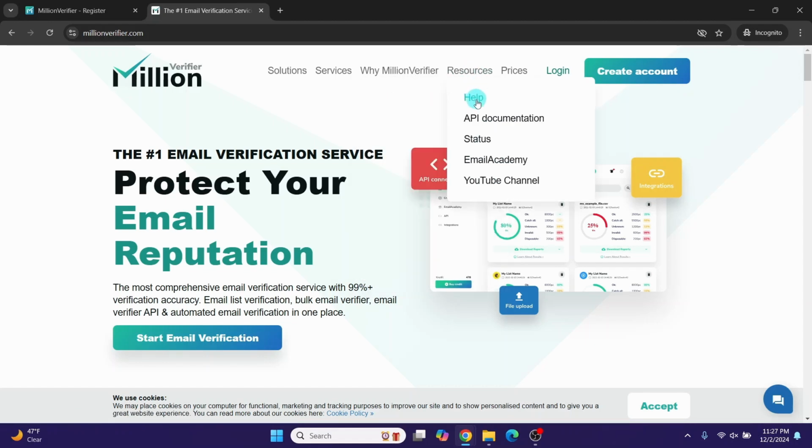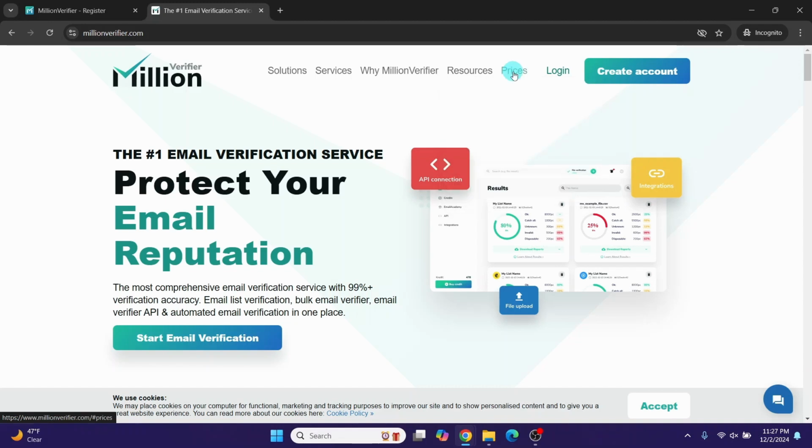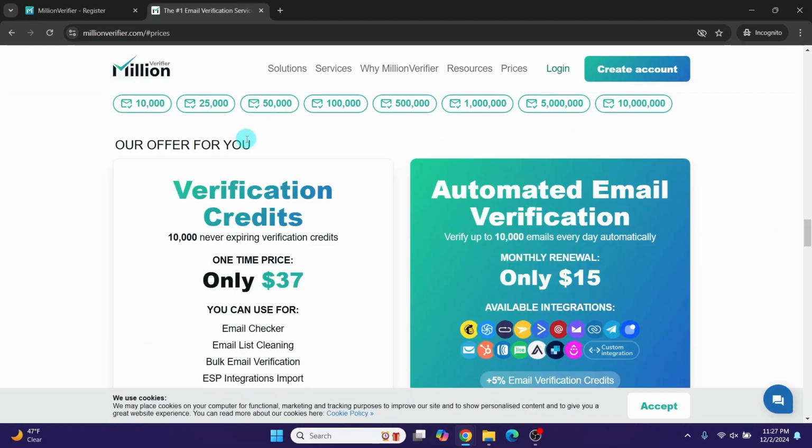And here you can look at the help documentation or API documentation, and here we have the pricing plan. The way it works is you need to buy the credits and each email verification will count as 1 credit, and good thing is they never expire. You can see here the prices for different number of credits you want to buy. For example, if you want to buy 10,000, you need to pay $37. Click on this create account to get started.